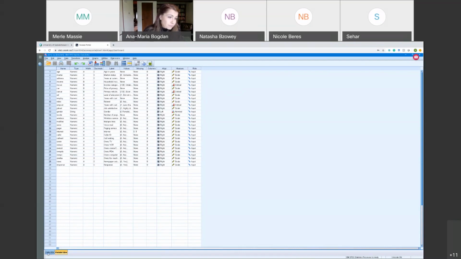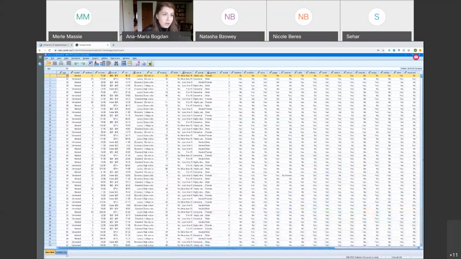Now, you can flip back and forth between these two tabs. Of course, you can also edit things directly in SPSS. You can double click on cells and change the value of your variable if needed. It has different functionalities. You can sort ascending or descending. You can run descriptive statistics directly from here on a certain variable and so on.